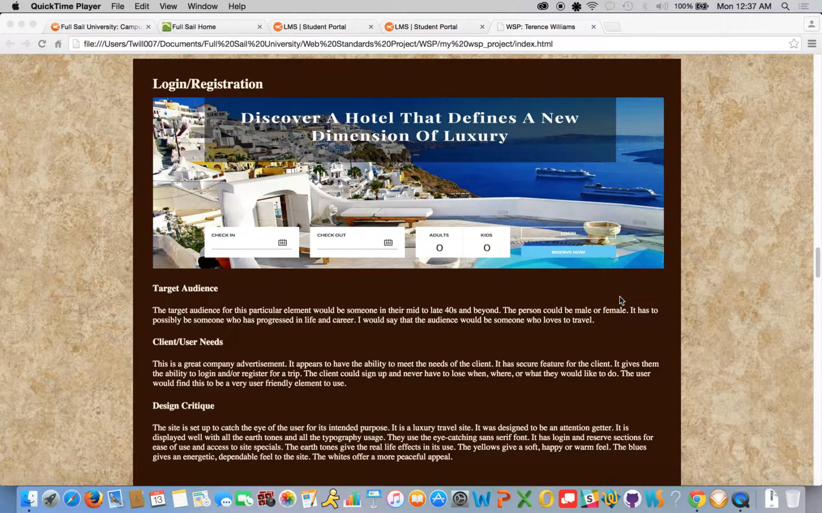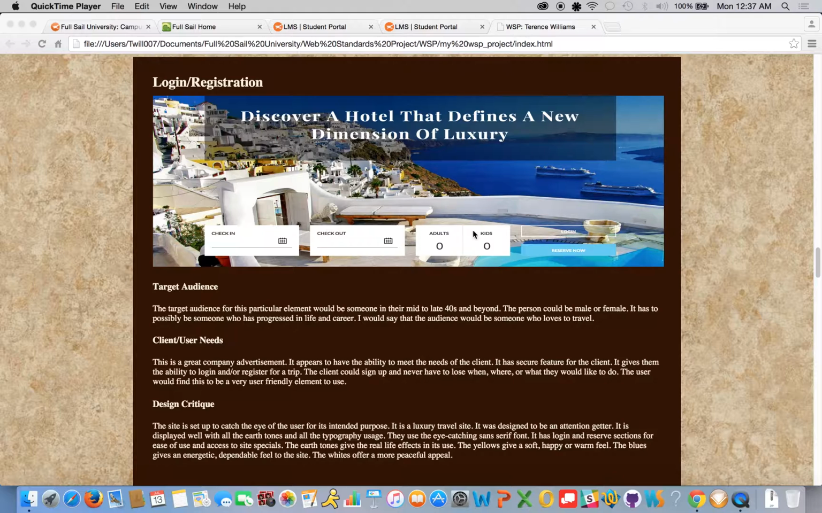The target audience for something like this, being a luxury vacation travel type deal, would be someone in the mid to late 40s and beyond, say late 40s to 60, 65 years or so of age, someone who's pretty much established themselves and can afford to take vacations like this, and so forth.